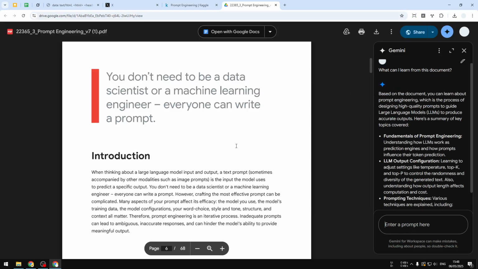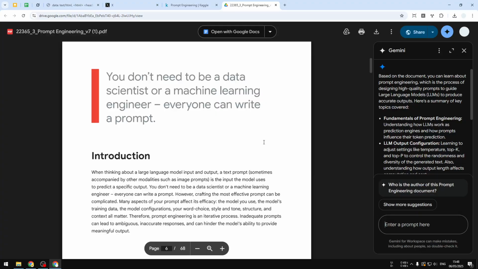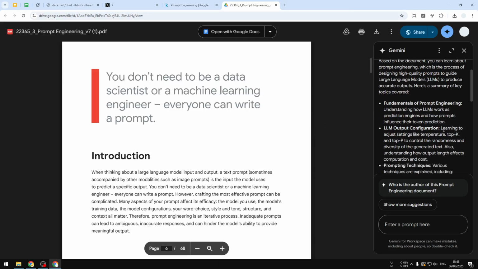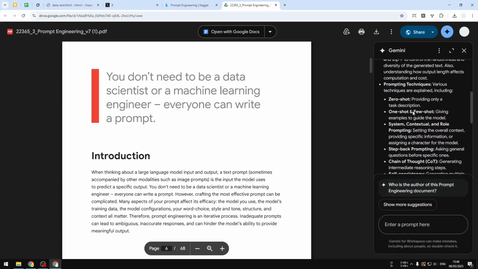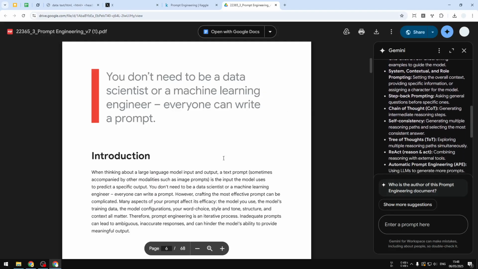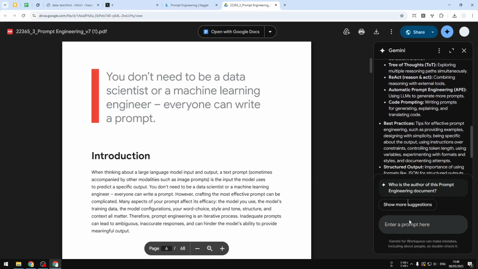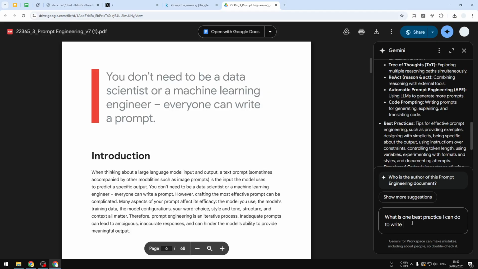Gemini is particularly good at reading a very long document because of its high amount of context window. So it's a good model. It's an amazing AI tool. And here are a few things that you can learn from this document, but I want to just get the answer very quickly. What is one best practice I can do to write a prompt?